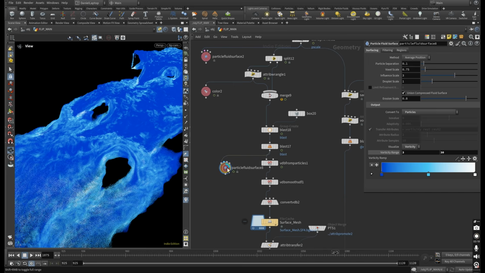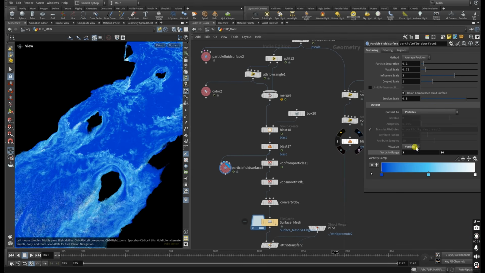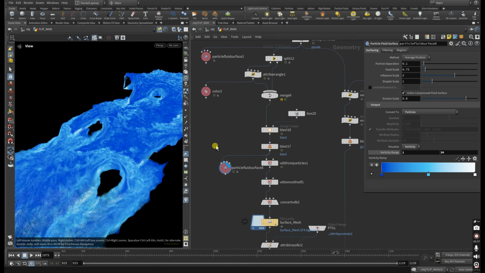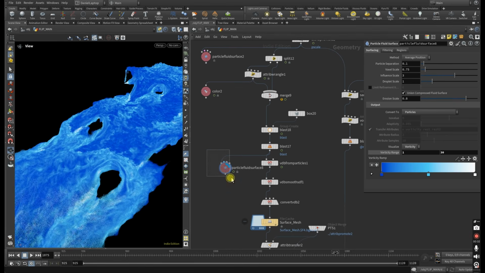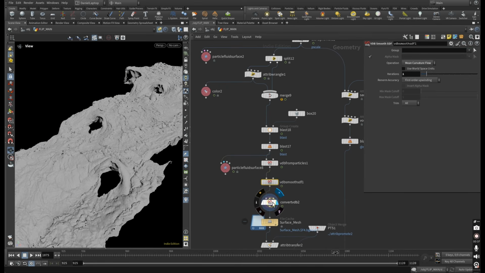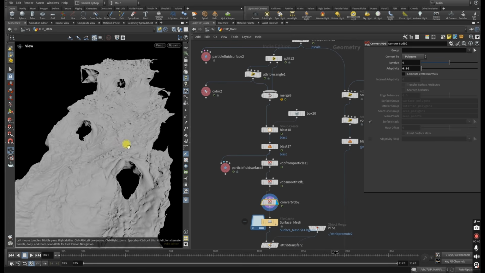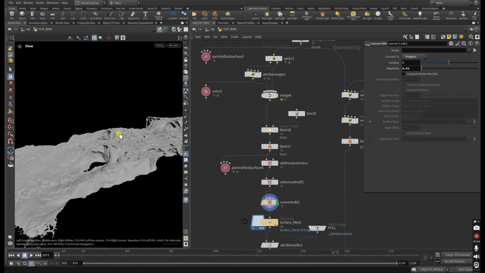For creating the surface of the fluid, I'm not a huge fan of using the particle fluid surface node to create that mesh. I just use it for visualization purposes. So I'm going to use VDB nodes, which are the VDB from particles node and the VDB smooth to create a little bit of smoothing on that surface, and then just convert everything to a mesh with a little bit of adaptivity to avoid having a lot of polygons.